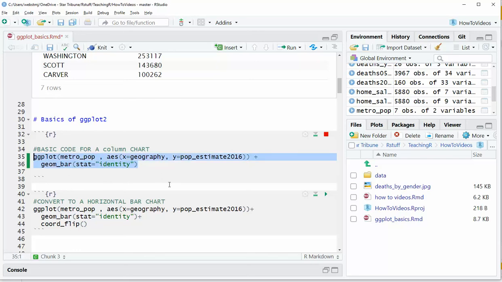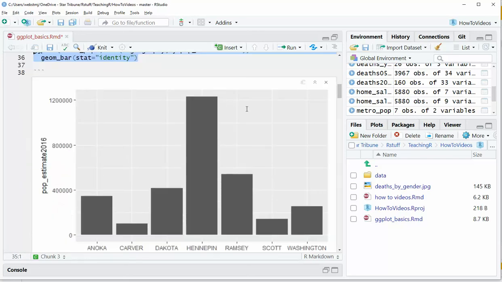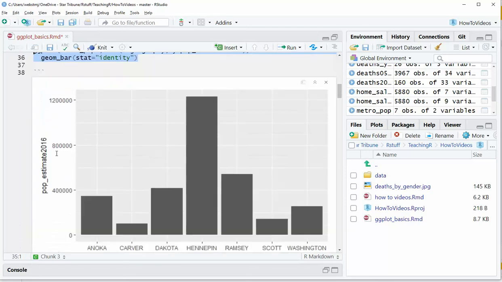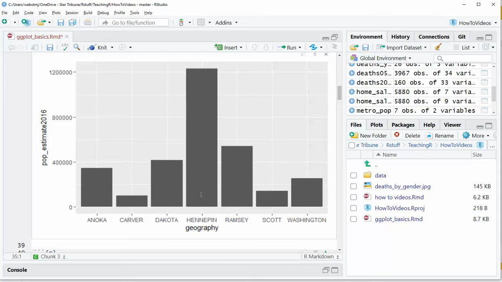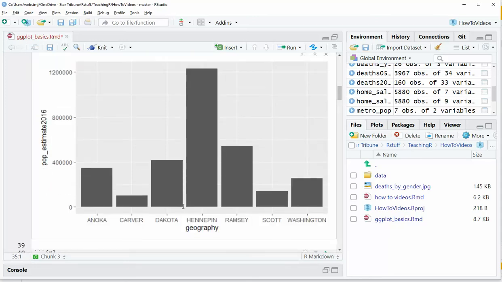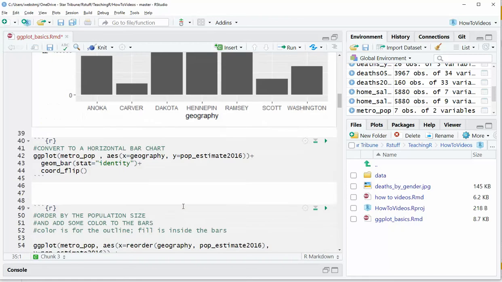So if I run this, I'm going to get a really basic chart. No fancy colors, no nothing, it's put in some labels. This is the bare bones of a chart, and it's not horrible, to be honest, but it's not pretty either. So let's work on making some improvements.